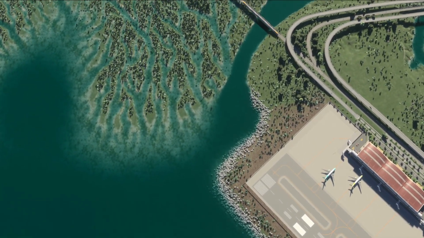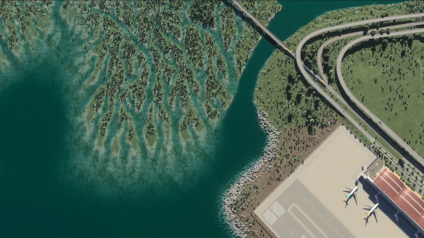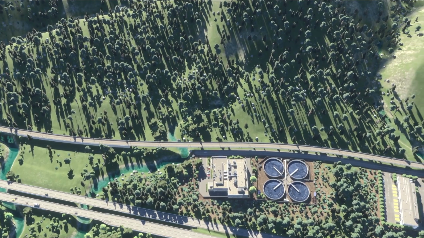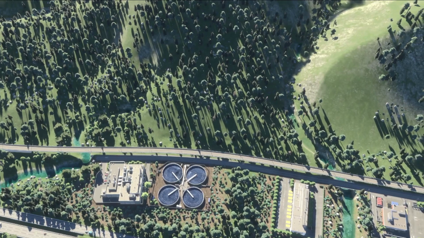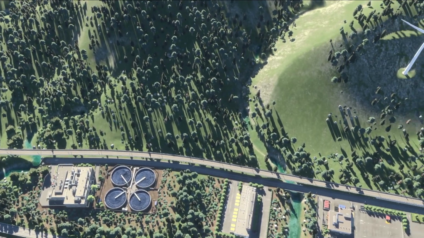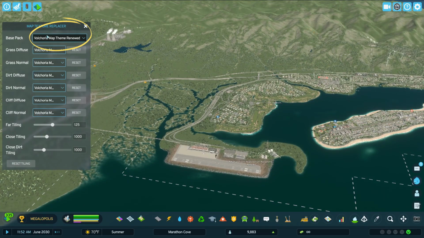There was a period when we were using the entire Volturia theme for Marathon Cove. This full set removes the sandy color in the dirt and cliffs and makes the landscape look lush. Now let's compare a bunch of others that I installed from PDX mods.